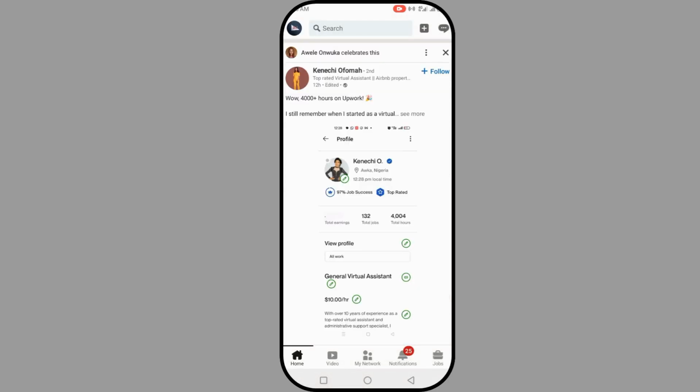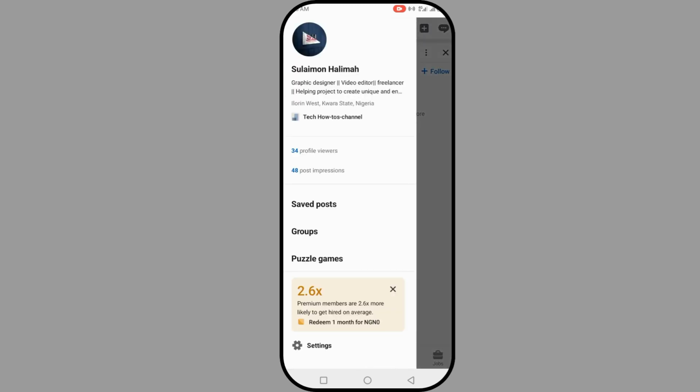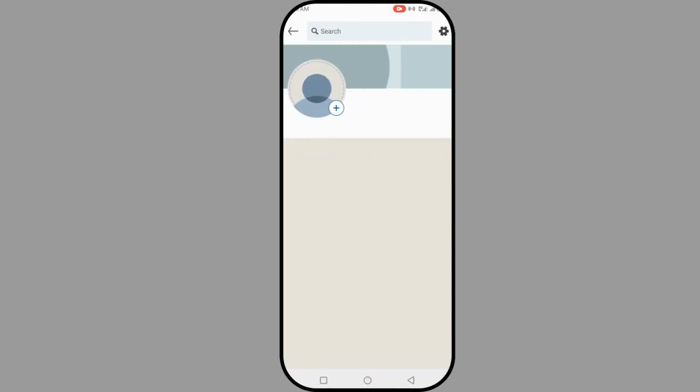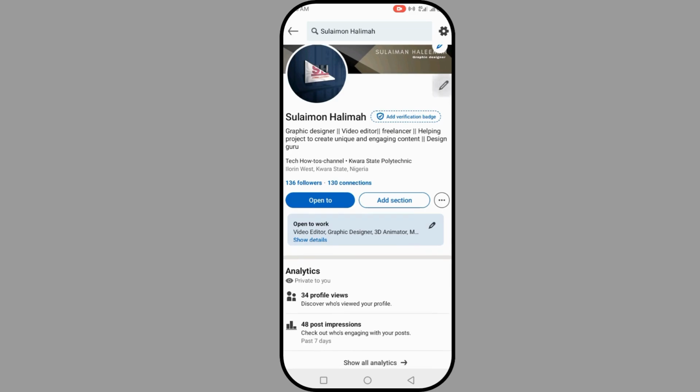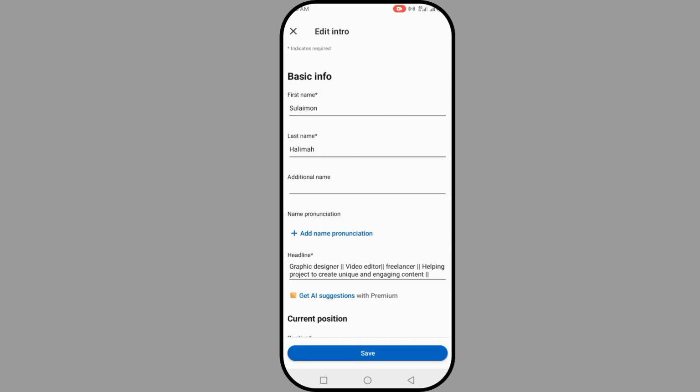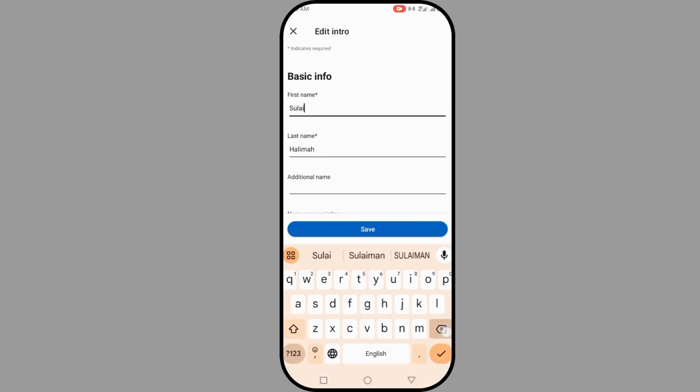The next thing you're going to do is click on your profile picture, then click on it again. So that means you click on it twice and you click on here. Do you see? Click on this pencil. Oh, sorry guys, this pencil. Click on it. Then you're going to see all your basic info, and here you can change your name.